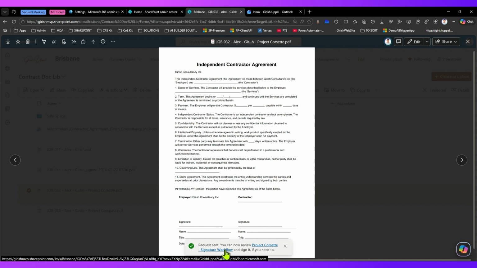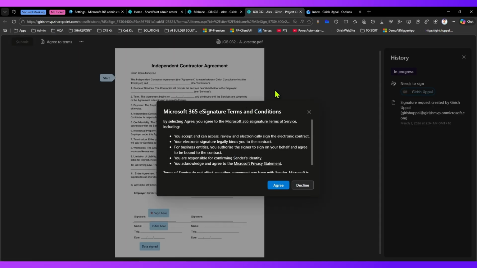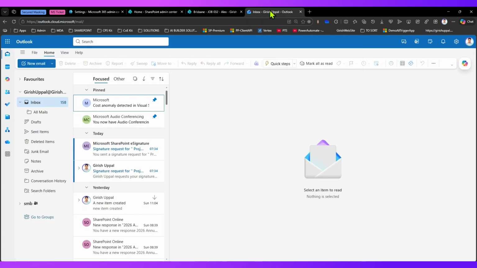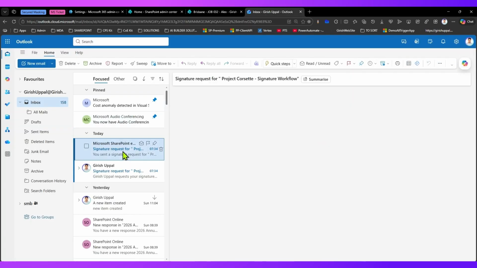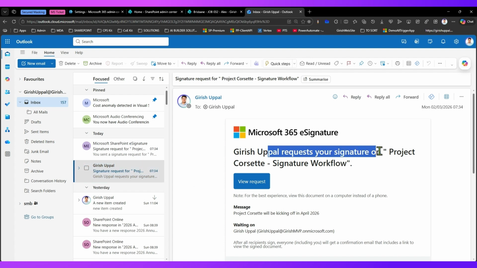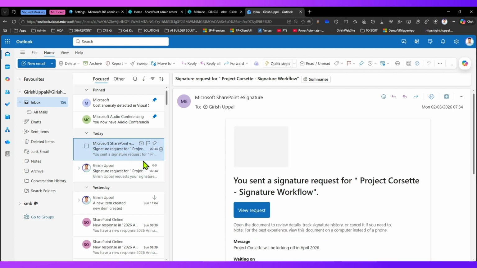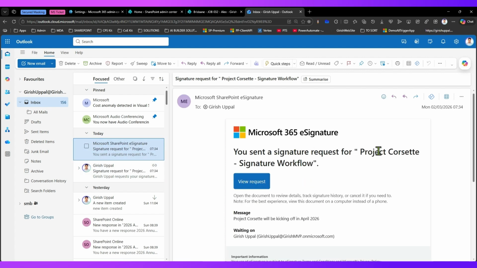Now, either you can go from here, by clicking on Project Corset Signature Workflow, which I have just clicked over here, and it will ask for e-signature terms and conditions. Or let me close this. Go to the email, and you can see that I've got these two emails. Girish Uppal requests your signature on Project Corsair. View the request, so I can view the request, and you sent a signature request for Project Corsair.